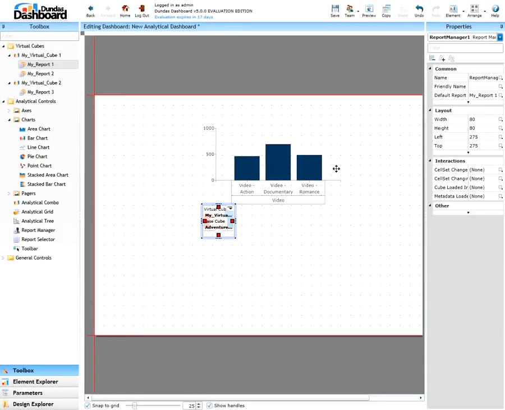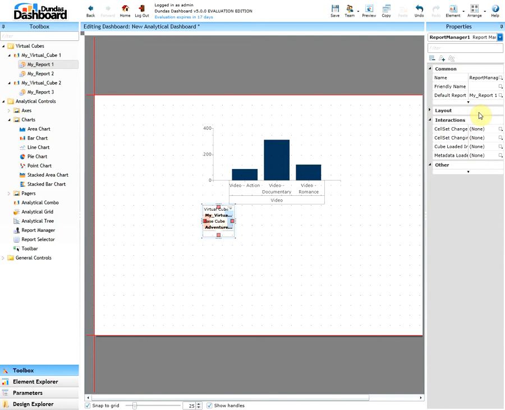Keep in mind that the Report Manager will only be able to toggle between reports from the same virtual cube. So if you want to display a report from another virtual cube, then you have to use another Report Manager. You can also set a default report from this section and just change it to report 1 if you want.